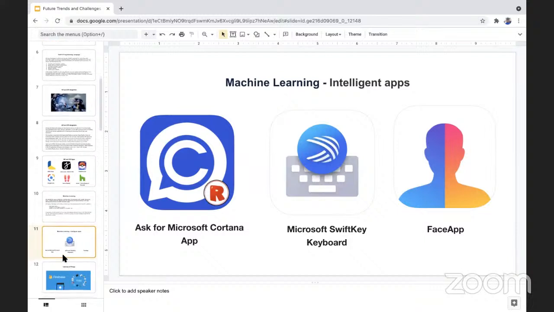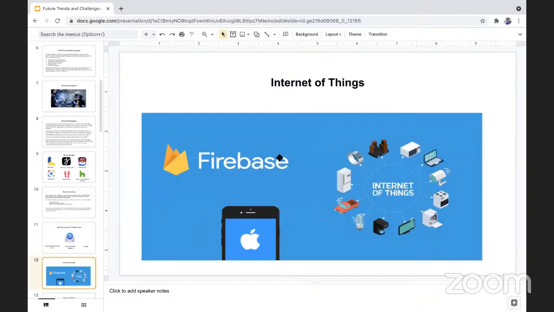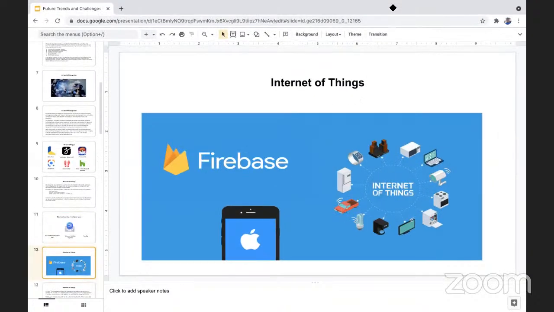So next we go on to the Internet of Things. Internet of Things is nothing but, as we all know, the mobile is connected to all devices. What I mean is watches, TV, fan. So whatever we need, it automatically connects, and we are able to control it from wherever we are.